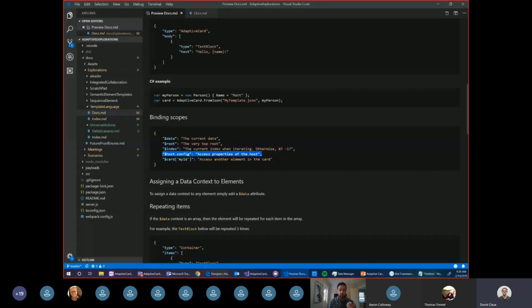Maybe it's the viewport width, or the theme that it's in, or something about its host config. Does it allow actions or not? So a way of accessing the host configuration within the template. And then this is effectively a way of accessing another element within the card, which enables some kind of cool, declarative-based interactivity within the card as well.